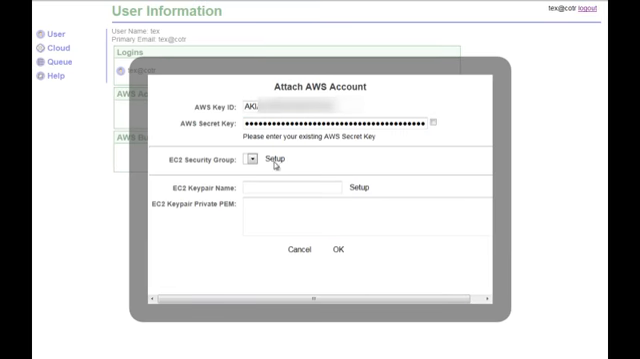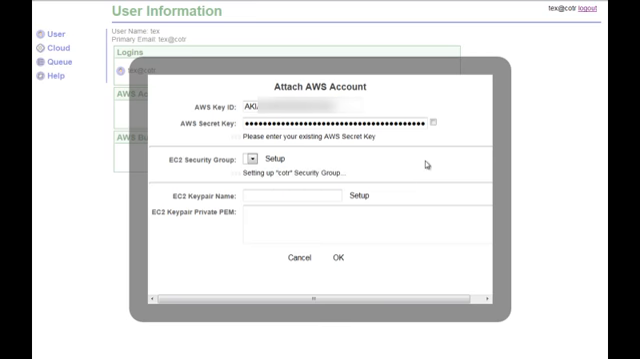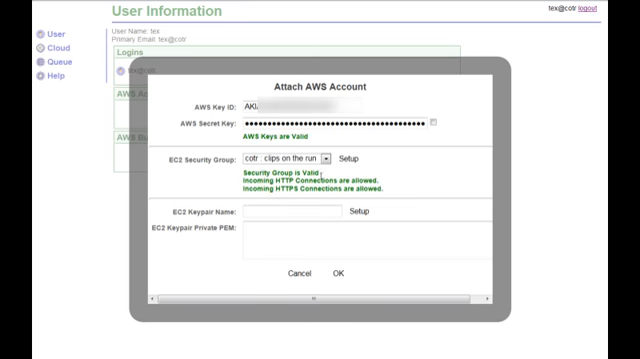Okay, and then all you have to do is click on Setup to set up an EC2 security group. And that should all be green. If it's red, you've got a problem.